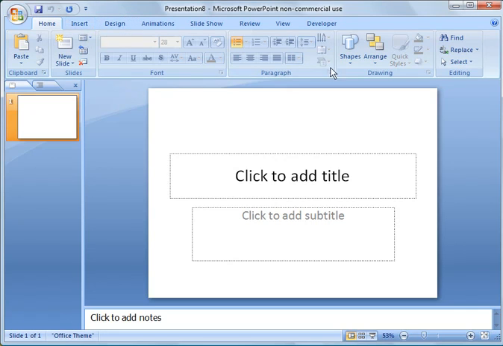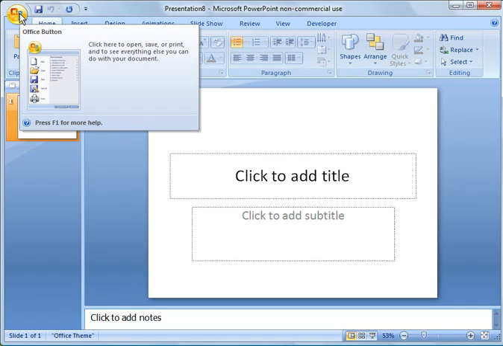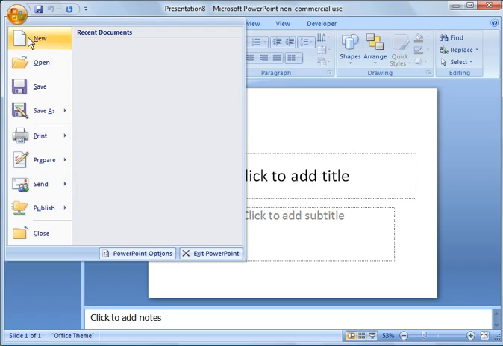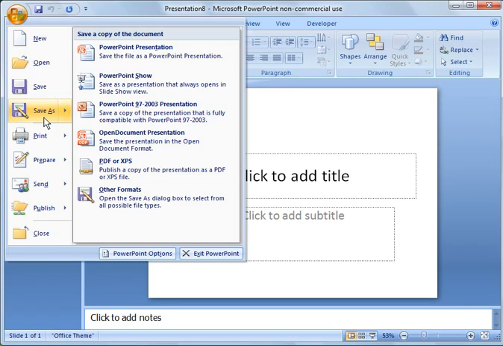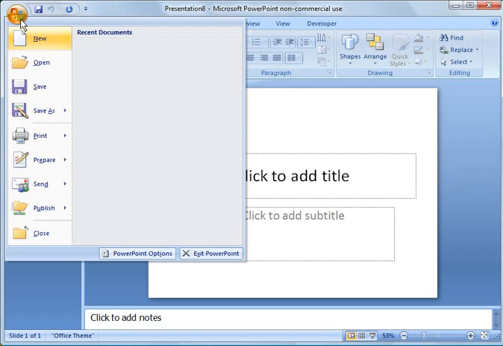So now you have up here what's called a ribbon. So I'll start off over here on the left. This is the Office button. If you click this, you get the options that are very similar to the File menu that you had on the older version. So New File, Save Options, Print, Send, and so forth, and Close.